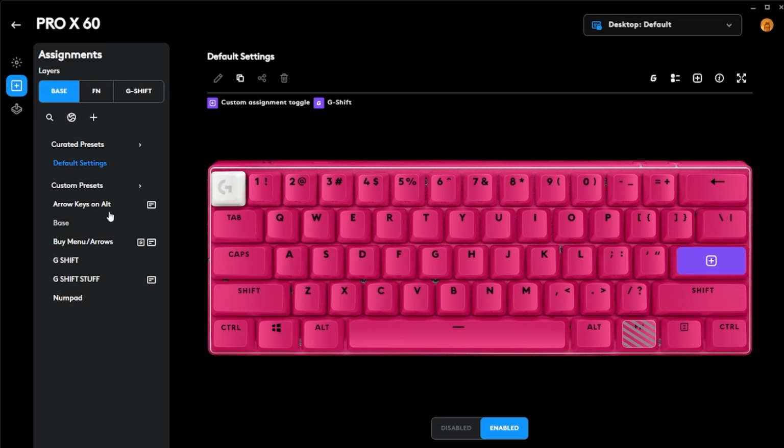So for example, if I wanted to use something like this preset, I can select that on my base layer and have access to my modifier controlled arrow keys underneath my WASD while holding Alt, and then my media controls and things that I need on the right hand side of the keyboard that I never use. So with a click of a button, I've selected that preset for the base layer.